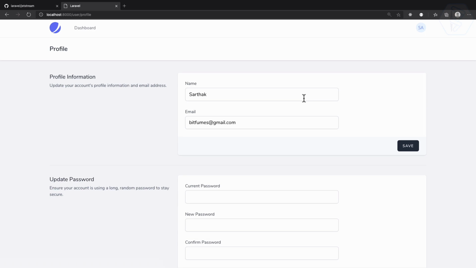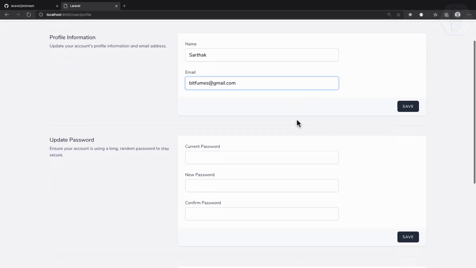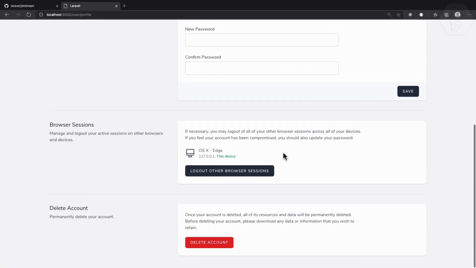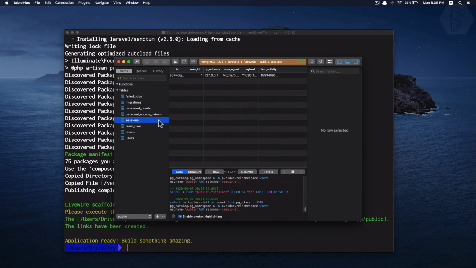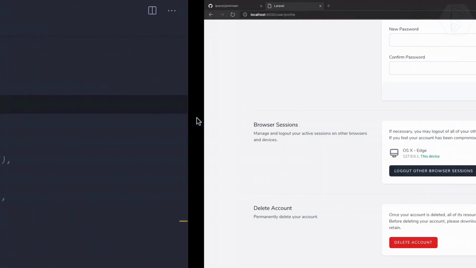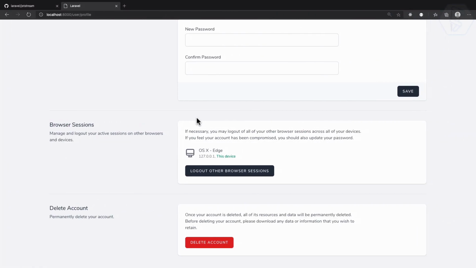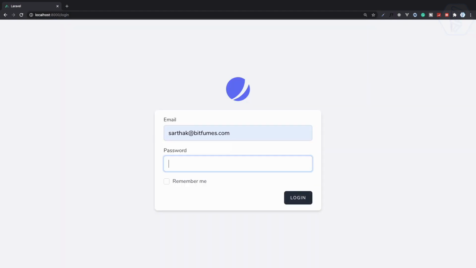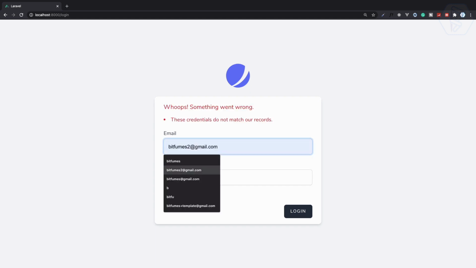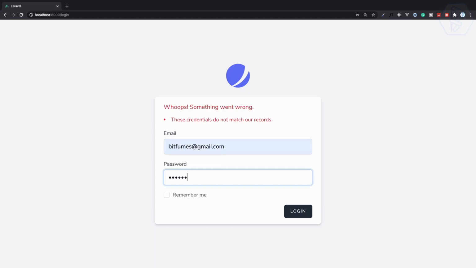In this profile we can update our name, email and change the password. But we also have one more thing, which is to log out from all browser sessions. Remember I told you that every session is stored in this sessions table. So if I open Chrome, here I will go to /login and try to log in. Oops, I think that was bitfumes@gmail.com.